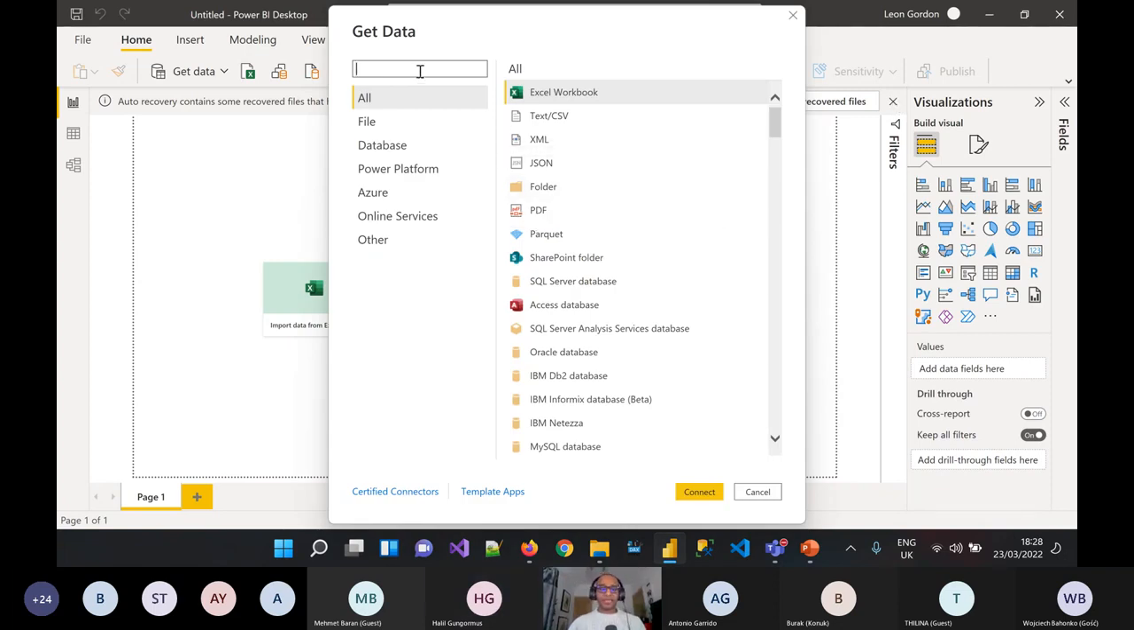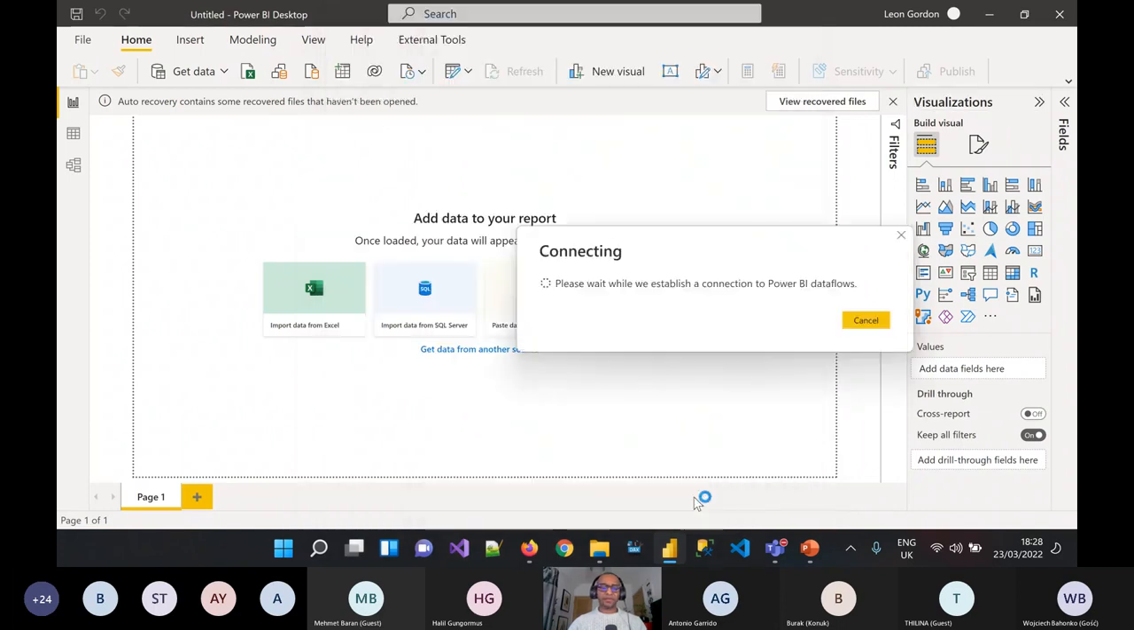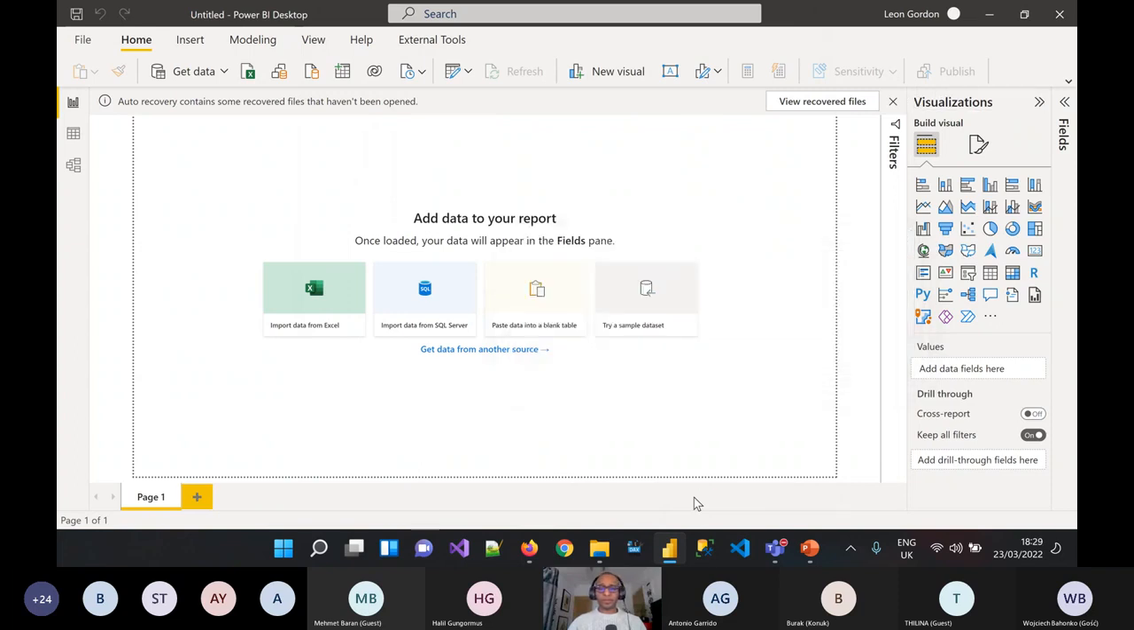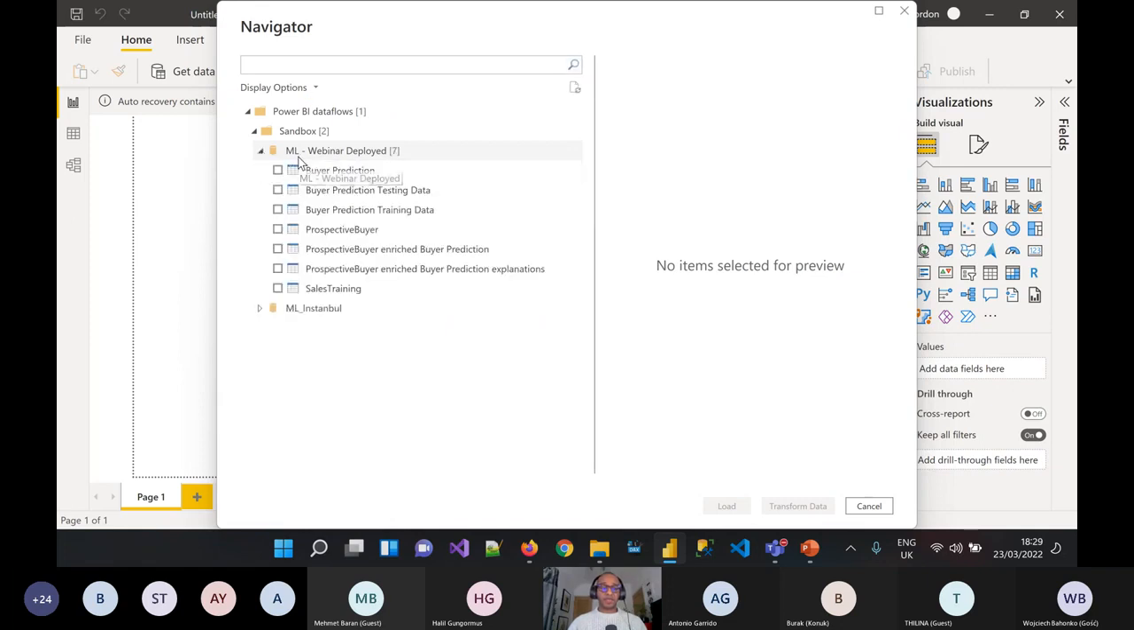Okay, so we're going to actually get data from the data flow that we created. So let's go ahead and type in data flow and select Power BI data flows and go ahead and connect. Excellent. So within the navigator, we'll be presented with our sandbox workspace. And the data flow that we're interested in is the one that's been previously deployed, as we know that's finished running. So with that being said, we can just open that data flow.